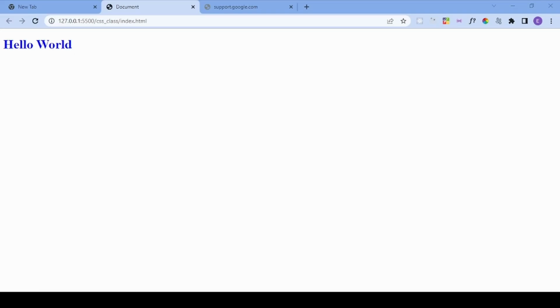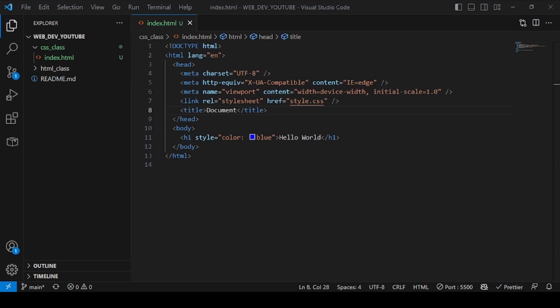So guys, here we are on our browser. This live server is running. If you remember closely, we did an h1 tag and we gave a style attribute, giving a property of color and a value of blue. So let's head over to VS Code and continue.